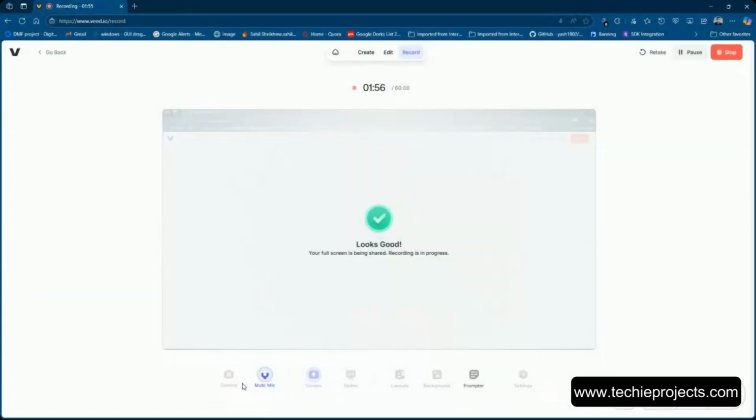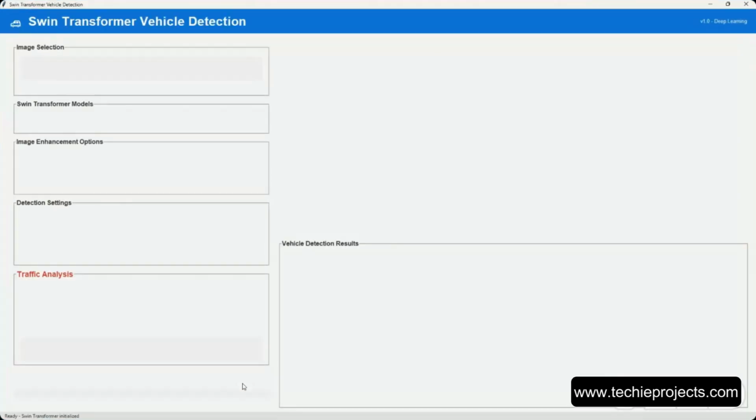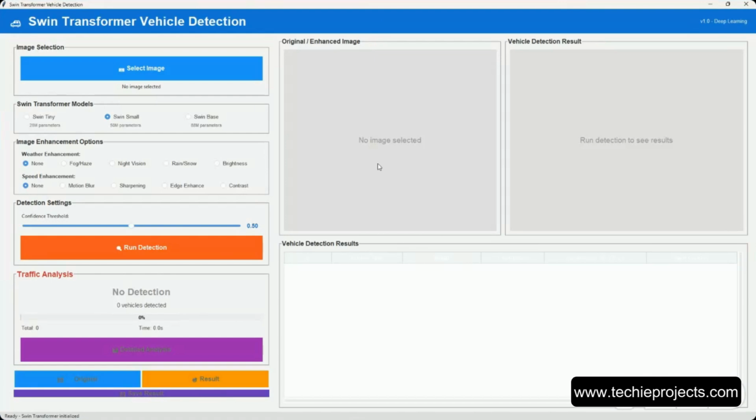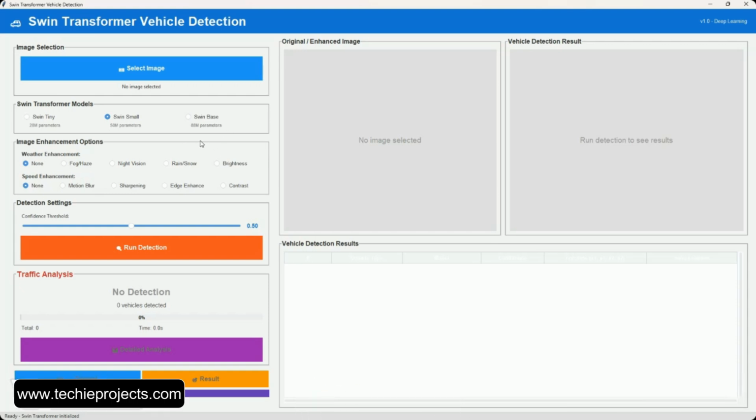So let me go with the image detection section. This is the image detection part. As you can see here, first you have to provide the input source, then you have to select the model, as we have three different models for Swing: tiny, small, and base. Every one has been trained on a different data set and has a different number of parameters.